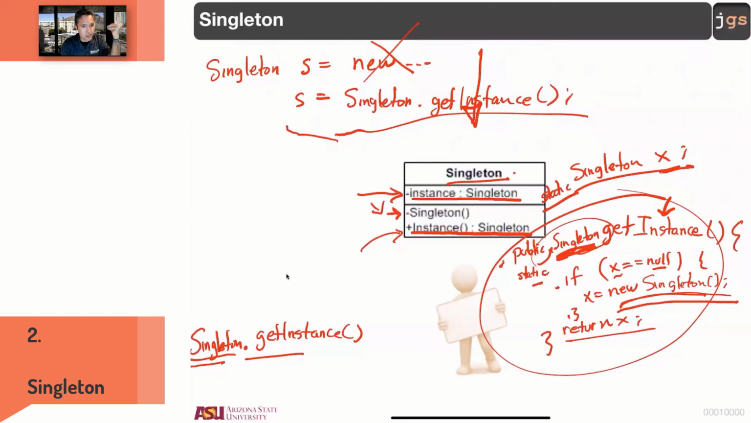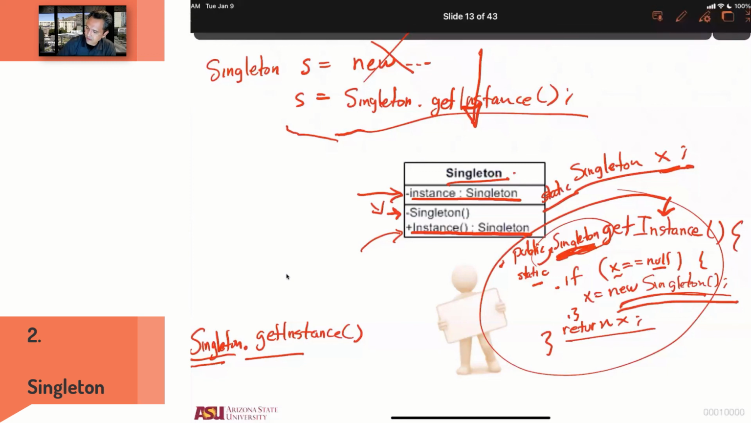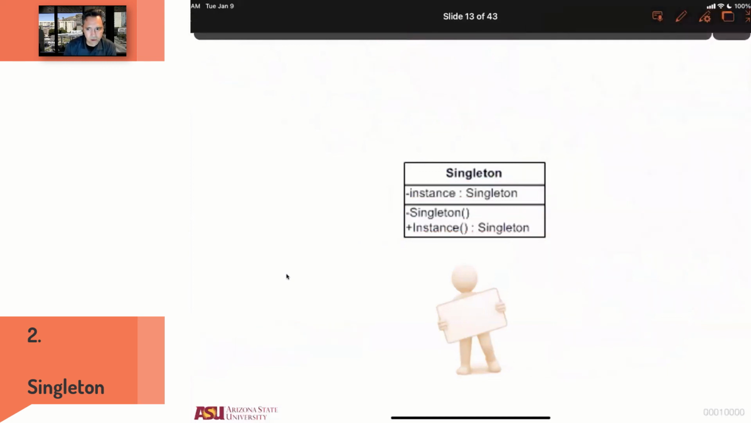Because I want to return that object from a static method, that variable, the global one, should also be static. So what you're going to have is a diagram for the pattern that looks like this, plus the fact that this one is static and this one is also static. The method public, the variable private, and the constructor, notice, private. Those are the three features for the Singleton pattern. Any questions, guys, so far?